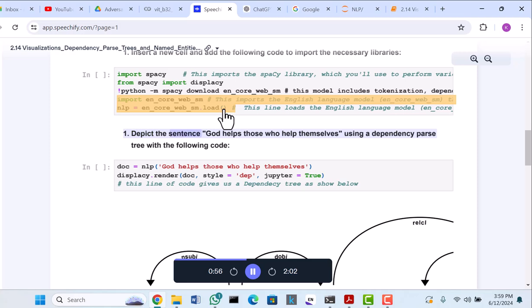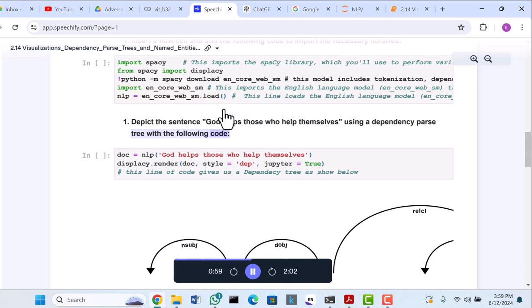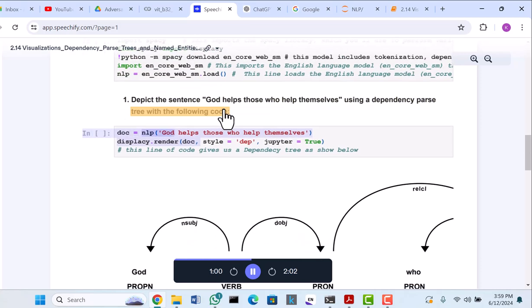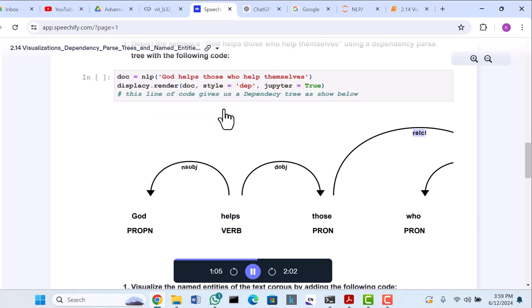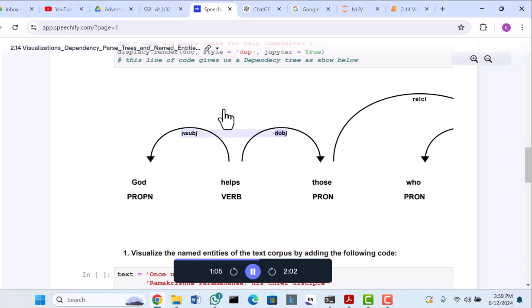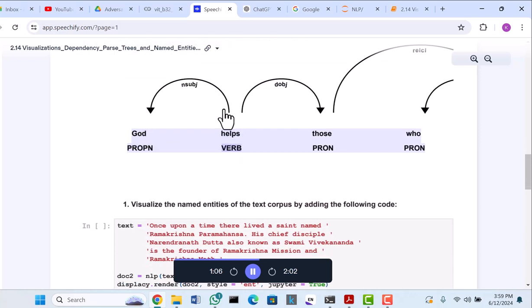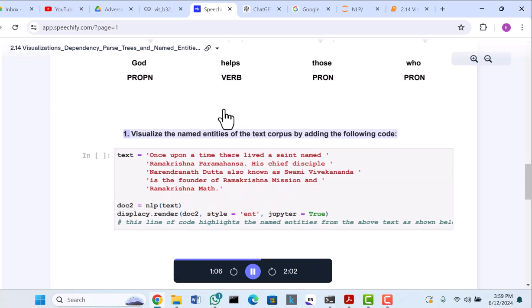3. Depict the sentence "God helps those who help themselves" using a dependency parse tree with the following code. doc = nlp("God helps those who help themselves") displacy.render(doc, style="dep", jupyter=True) # This line of code gives us a dependency tree as shown below.